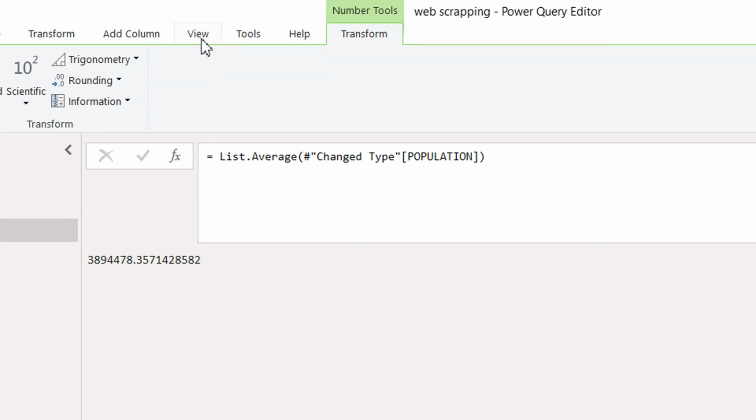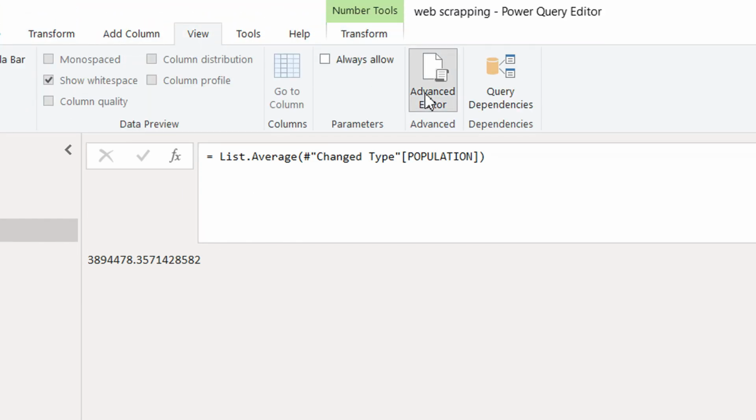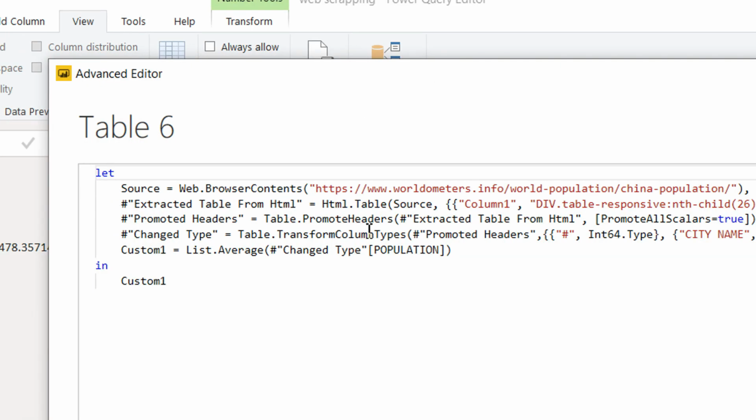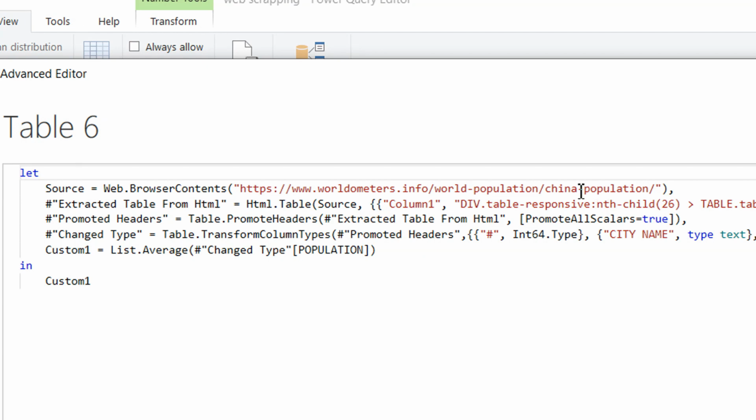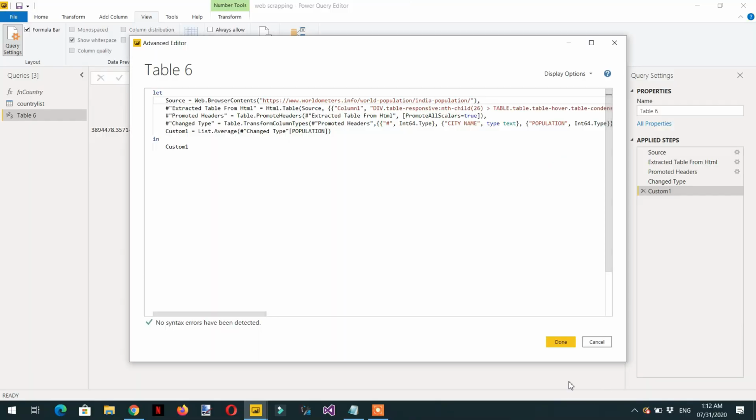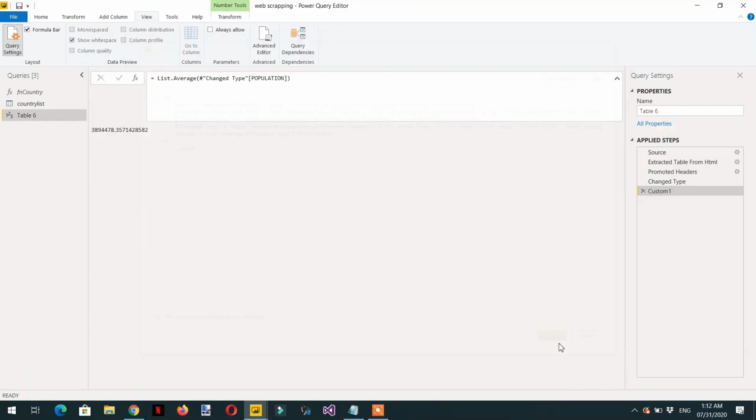Let's go to the View and go to the Advanced Editor. So we need to write a function that will take the query string, like here it is China, and if I write here India and then click Done, you can see now it is 172 to 9723.